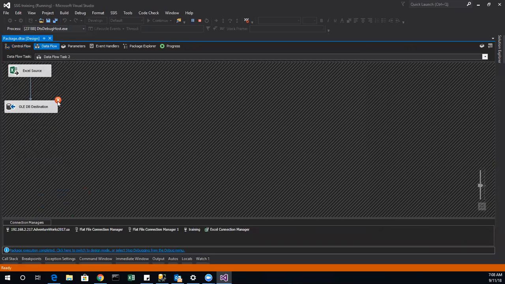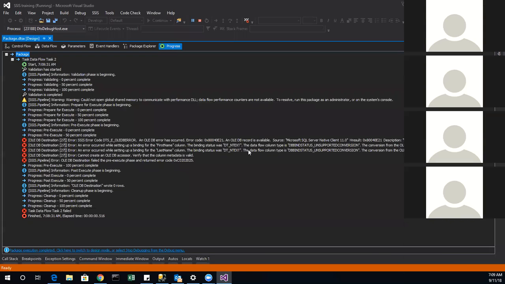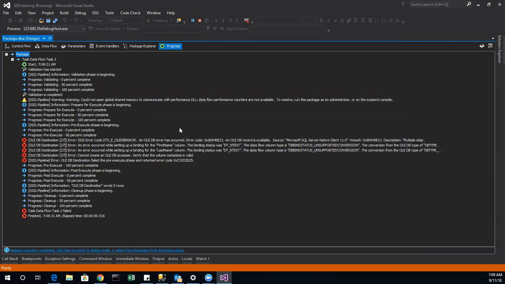Okay, there is some kind of failure. What is it failing on? If you have to know what it is failing on, you have to move to the progress tab. It says the binding status was DT_NTEXT, and the conversion from the OLE DB type, the DB data type, was not successful. So it is not giving you exact information, but it is trying to say that the data type is not valid, or it is creating an error, or that I have to change my data type.